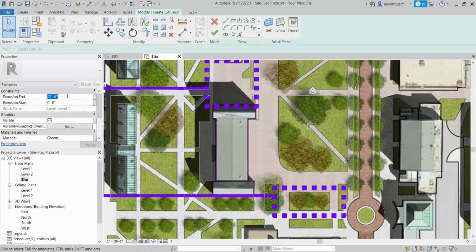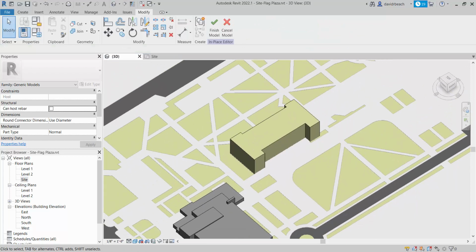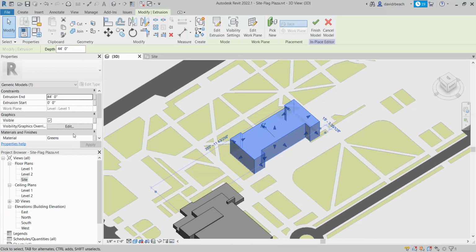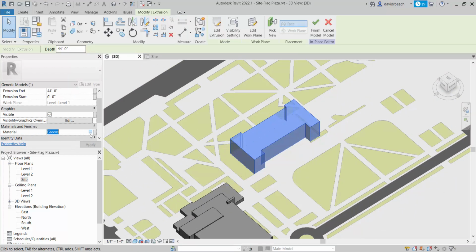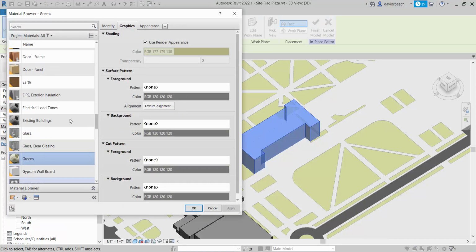Okay, so that's going to start at 0. It's going to end at 44 feet. And that gets me the box. I'll go ahead and set that box as material to existing buildings.